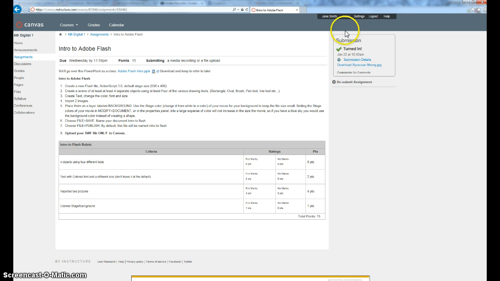Now usually right here it'll say Submit Assignment, and it looks just like this one, only it doesn't have the resubmit. Once an assignment's been submitted, you'll get this green checkbox and it'll say turned in. It'll even tell you that Syracuse strong.jpg was what was submitted in this file. If you change things before the due date, you can resubmit. If you resubmit after the due date, it will be considered late, even if your first submission was on time.